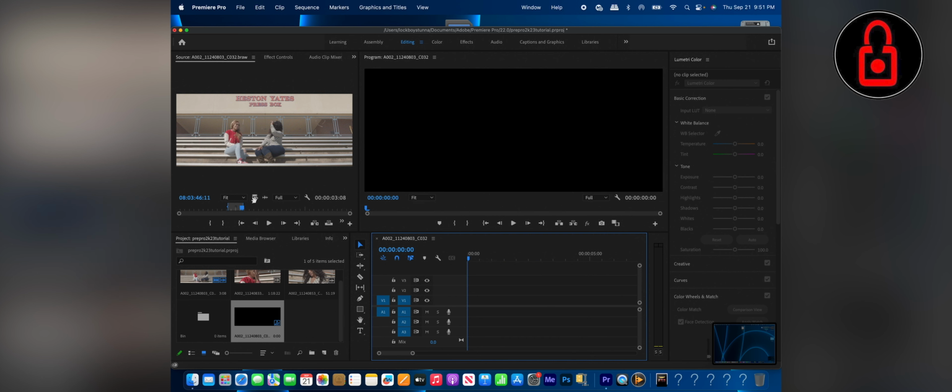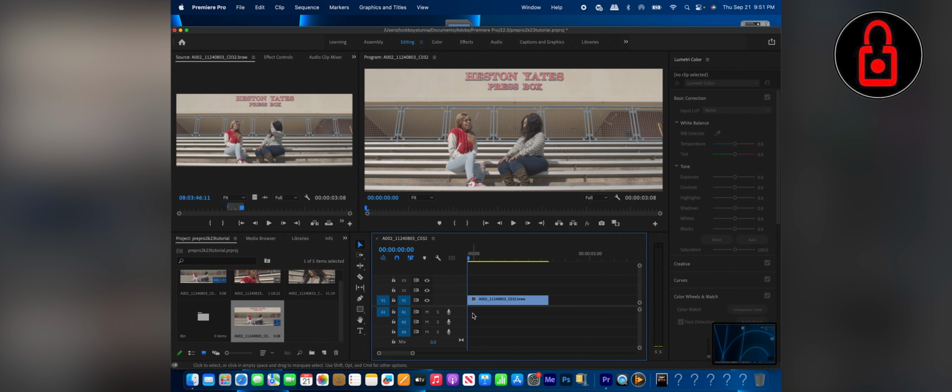Also, right here where it says drag video only, if I left click that and drag it into the timeline and drop it, as you can see, it has no audio. It's just video only. Now that comes in handy, like let's just say you're shooting a music video or something like that where you already have the sound, you just need visuals, right? So that's when you would drag that like that.